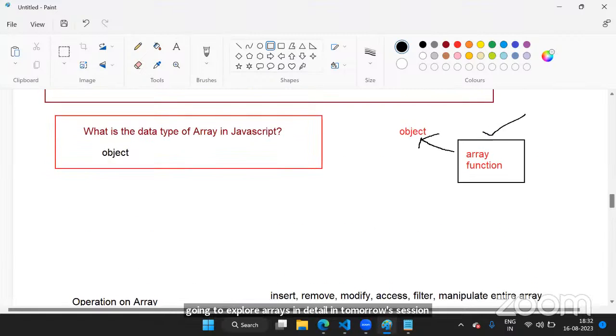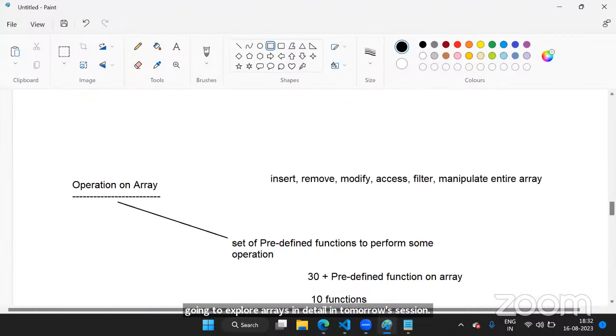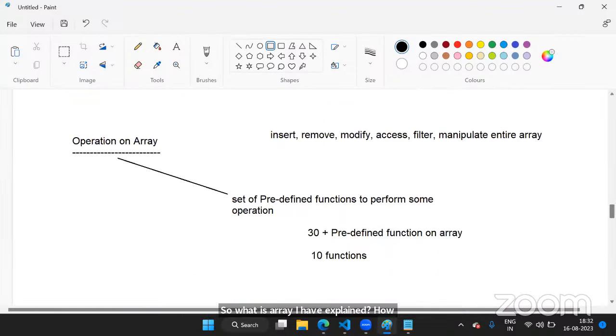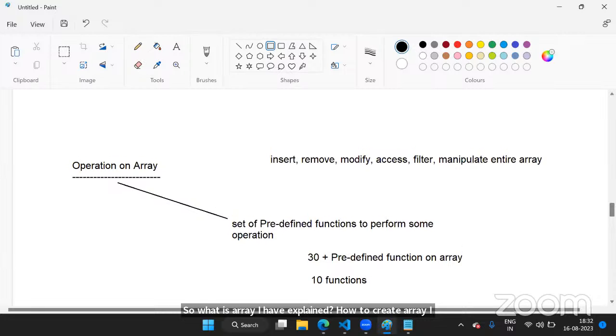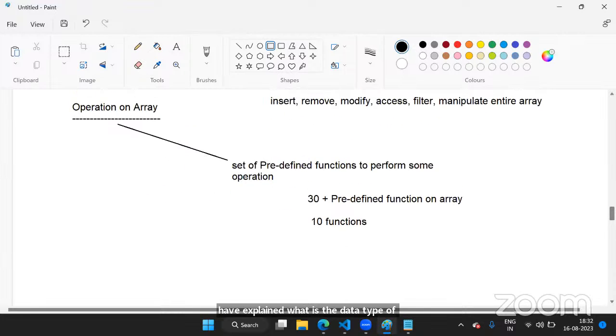So what is array? I have explained. How to create array? I have explained. What is the data type of array? I have explained. And I have just introduced that there are so many predefined functions using which we can perform some operations on array. Now, what are those predefined functions? Which function is used for what purpose? That we will see in tomorrow's session, so that you will learn about arrays in depth.